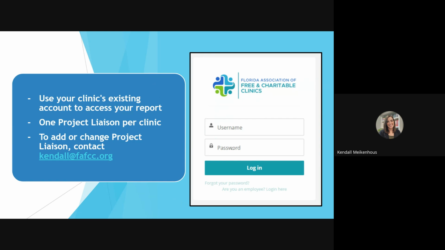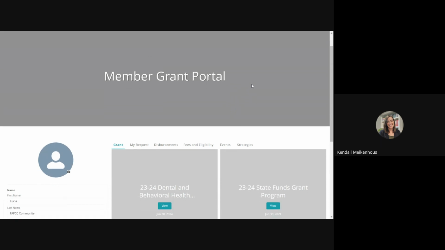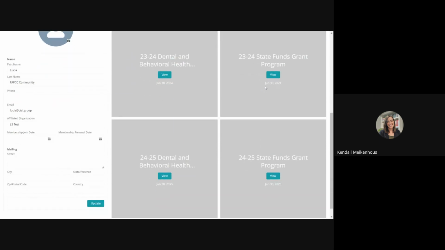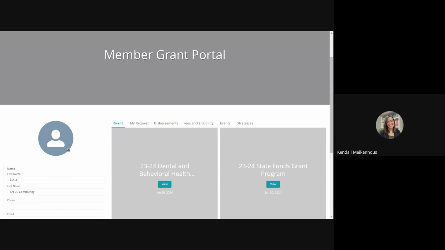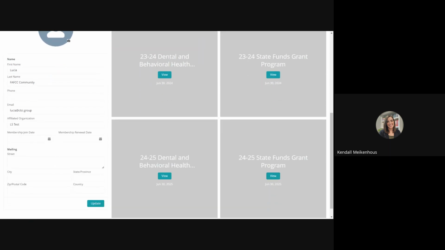So once you log in, I'm going to switch now to, this is exactly what you're going to see, except your graphics will look a little bit different on your end. This is the test program. But once you log into your portal, you'll see the 23-24 grant application there, but scroll down to 24-25. And you can choose the state funds grant or the dental behavioral health grant. They're both in the same location.